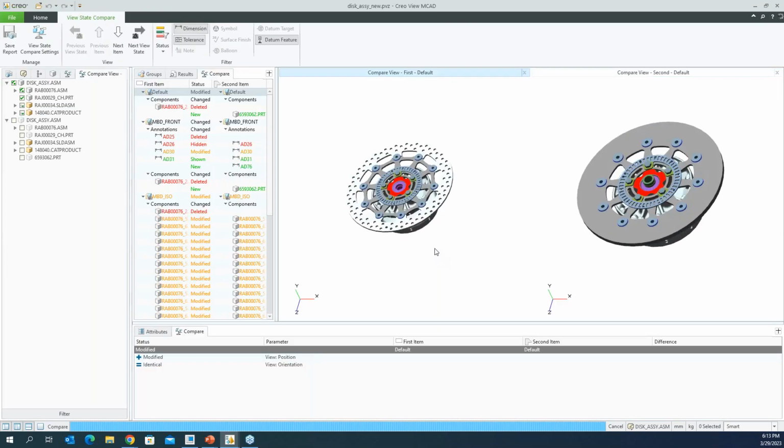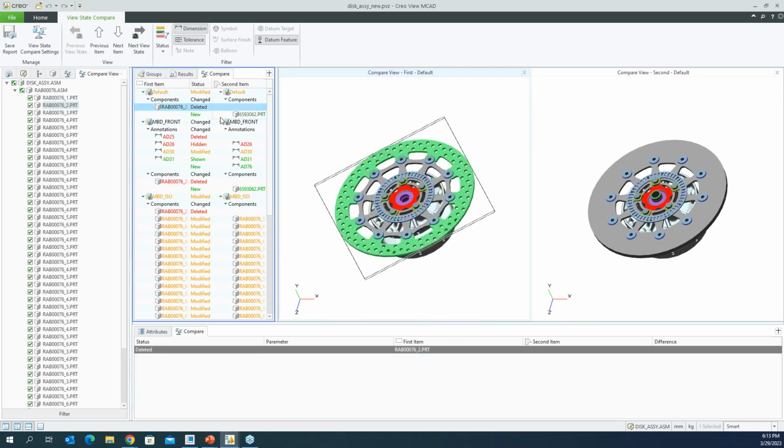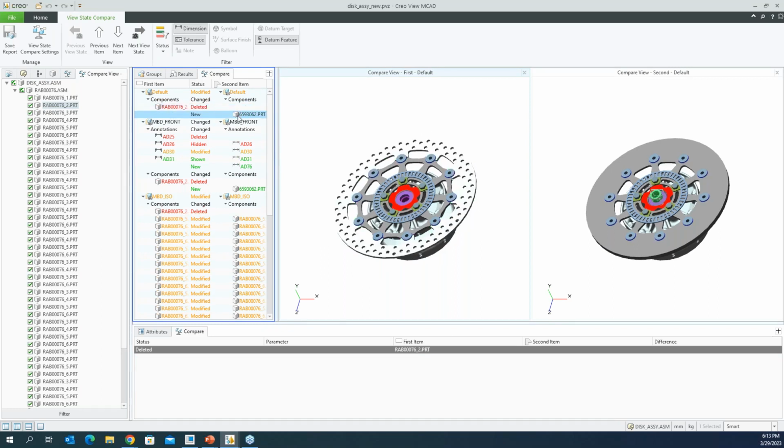Okay, so as you can see, these are the two different versions of the brake disk assembly, and it highlights and shows what has been modified in that orange color. It shows what has been deleted in the red color, and it shows what has been created or added in that green color. So when I go onto the component that has been deleted, it shows it there, and then I'm also able to see the new component that has been added.